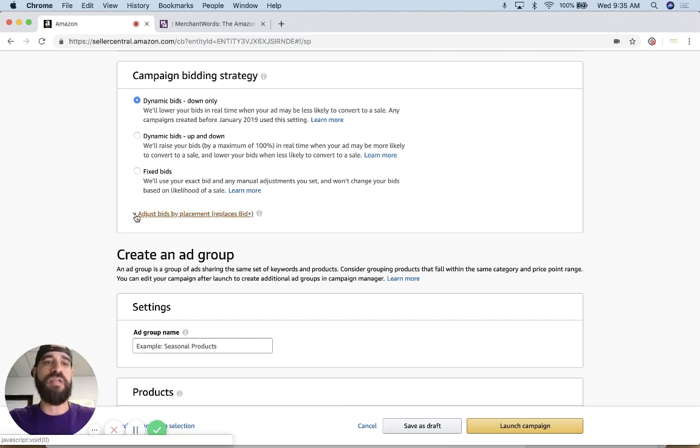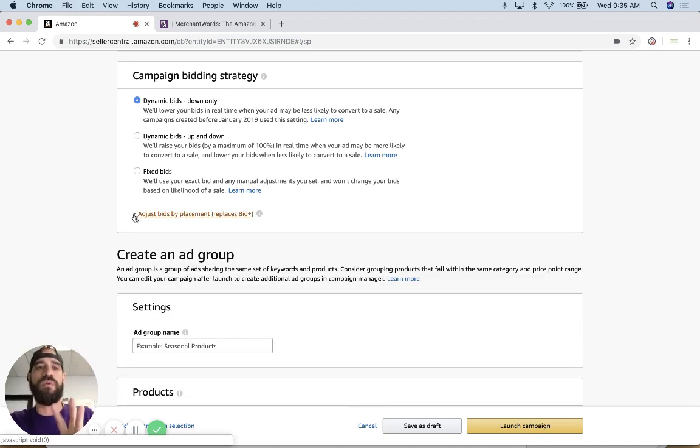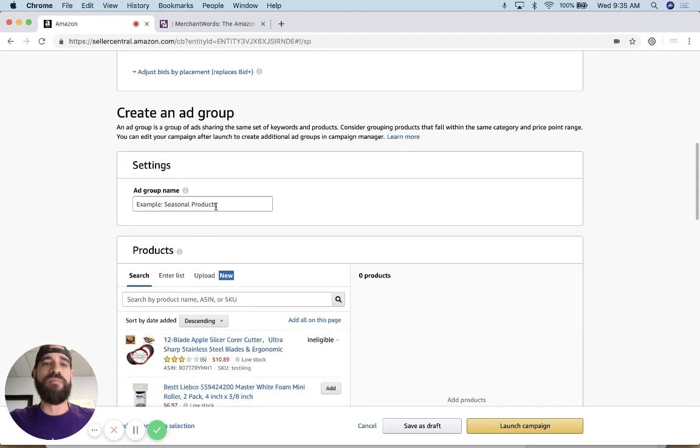I'm not going to mess with any of the placements yet, but you can increase the bid by a certain percentage here if you want to show up at the top of the page. I don't want to confuse you guys with any of this yet. Don't worry about it. But if you're advanced, go for it. Now for the ad group name, I'm going to do a broad. Oops. Let's see. I can't spell today.